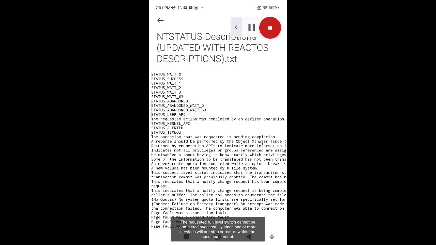The requested run level switch cannot be completed successfully since one or more services will not stop or restart within the specified timeout. A run level switch agent did not respond within the specified timeout. A run level switch is currently in progress. This operation is only valid in the context of an app container. This functionality is not supported in the context of an app container. The length of the SID supplied is not a valid length for app container SIDs.